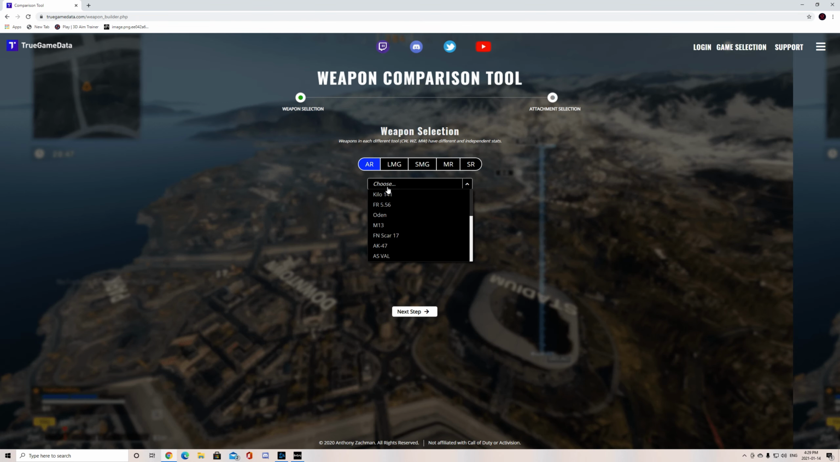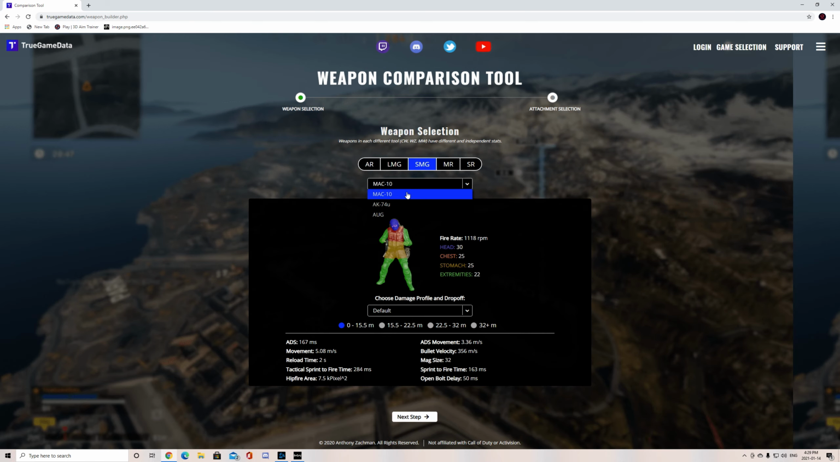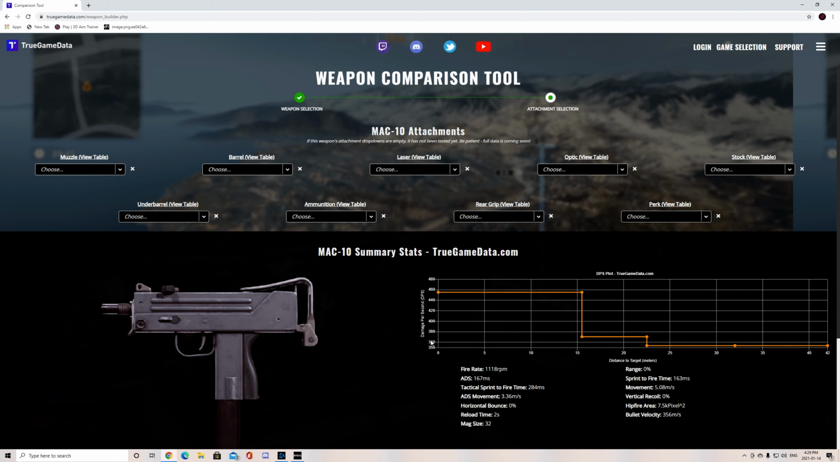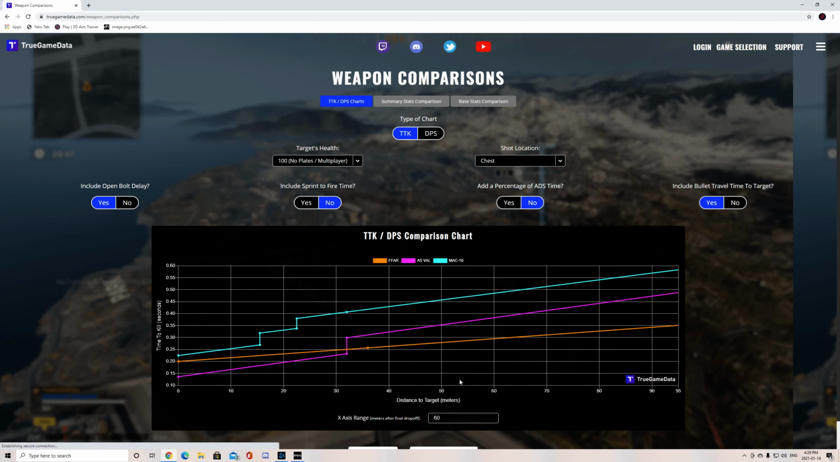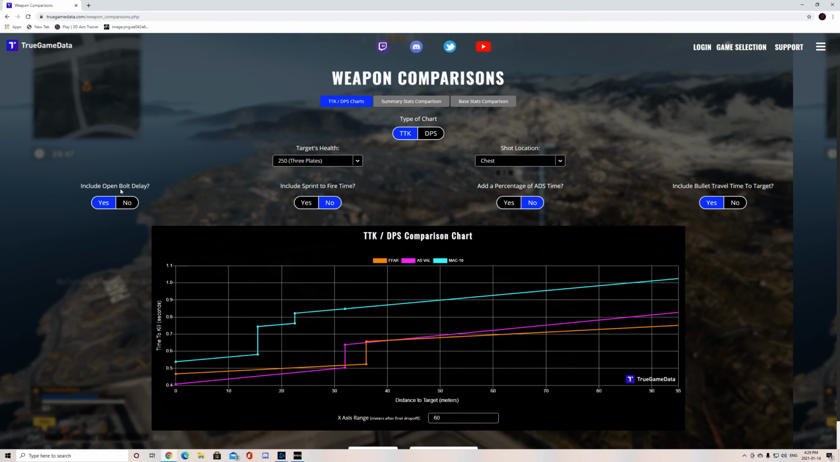Let's add the MAC-10. The MAC-10, now, since the Gallantry Blueprint got nerfed, it's really nothing special. The MAC-10 is still good because it has a fast fire rate, pretty decent time to kill, but it's nothing too crazy. So, as you can see here, and this is including the open bolt delay for the MAC-10s, the MAC-10 kills quite a bit slower than the FFAR, about 70 milliseconds slower, around there.